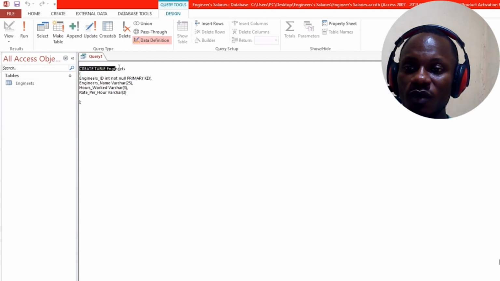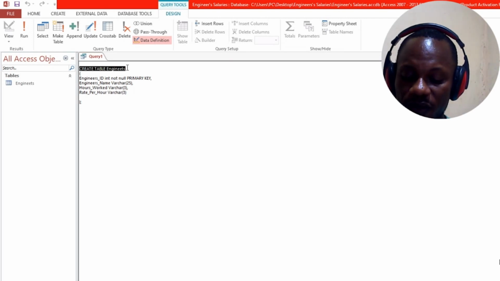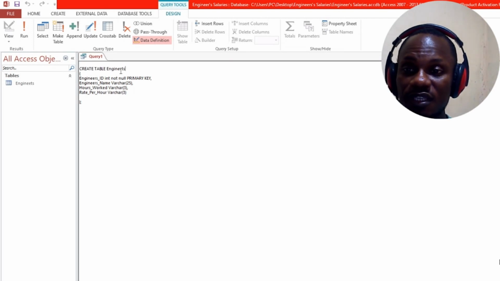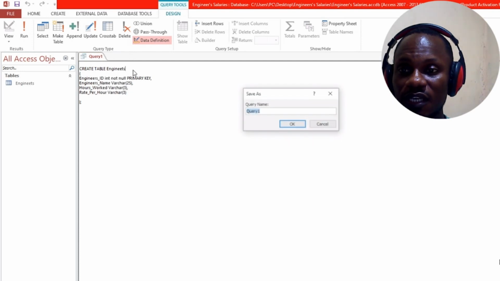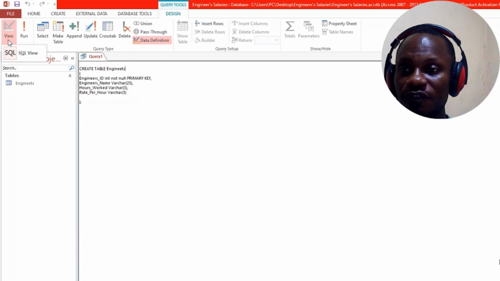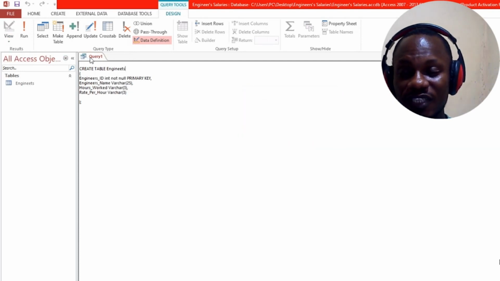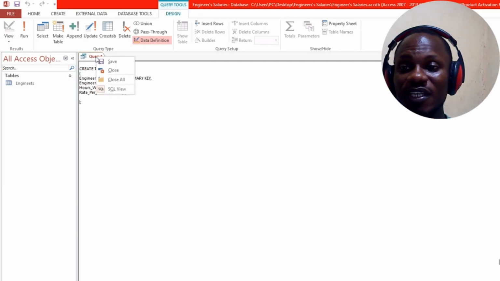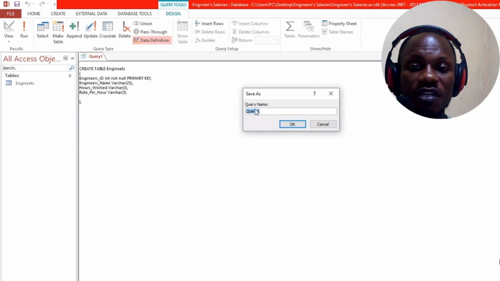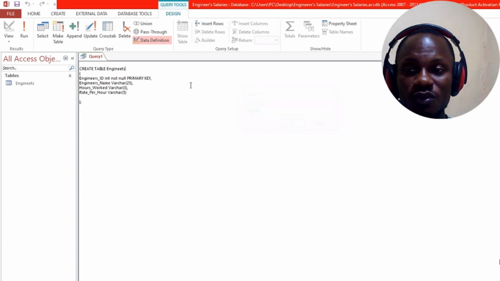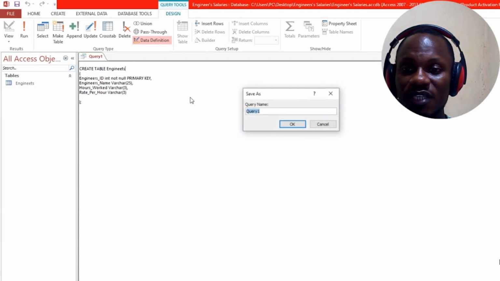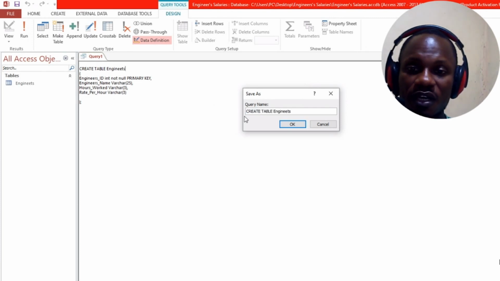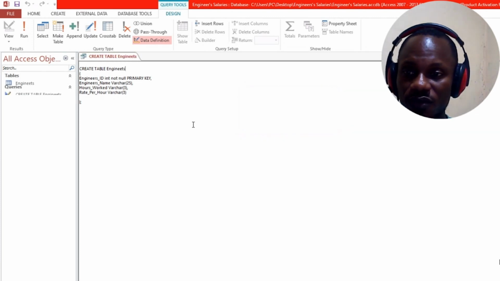So moving on, I'm going to save this query as what? As create table engineers. So I'll just save. Now let me show you. You can right click on where we have SQL query one, click on save, and give it a name. So right click on query one, click on save, and give it a name: create table engineers. Click on OK. So the table is created.